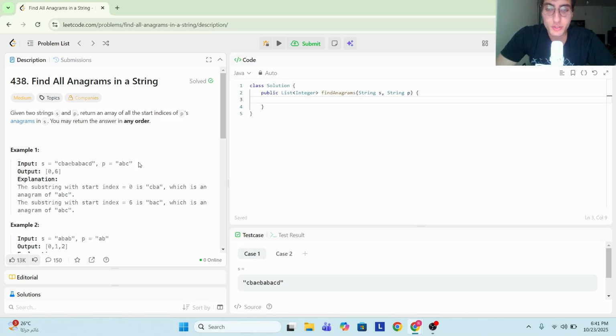So if these two arrays are equal to each other, we're going to add to our list of integers the index of where the first character of our anagram in string s appears, and we can track this using the for loop, which allows us to iterate through these characters. In the end we're just going to return that list of integers. So with that being said, let's go ahead and begin coding.